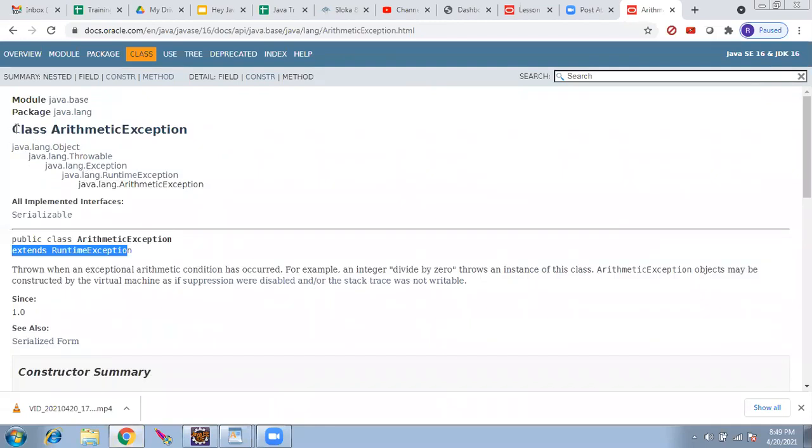java.lang.exception. If you see arithmetic exception, this is coming in the arithmetic exception. This is extending runtime exception. This is extending the exception. That is extending the throwable. That is extending the java.lang.object. This is the hierarchy. Inheritance.